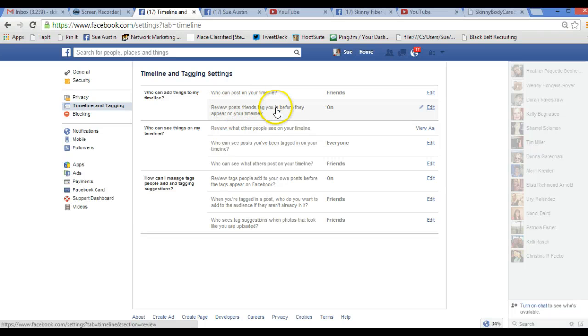Review posts friends tag you in before they appear on your timeline. I definitely keep that one on. If somebody tags me, I want to make sure that it doesn't have any of their links on it before I allow it on my timeline, because otherwise I'm allowing them to advertise on my personal property, which is my timeline. So I keep that on, and then I review them. And if it's something like a picture of me and somebody else, I'll allow it on there as long as it doesn't have any links on it to someone else's stuff.